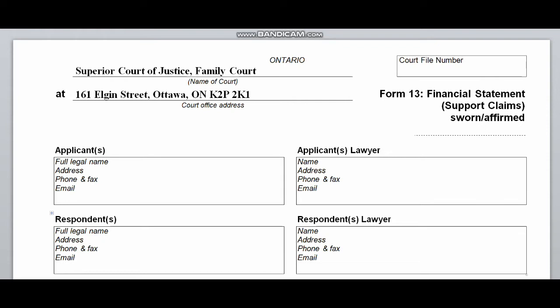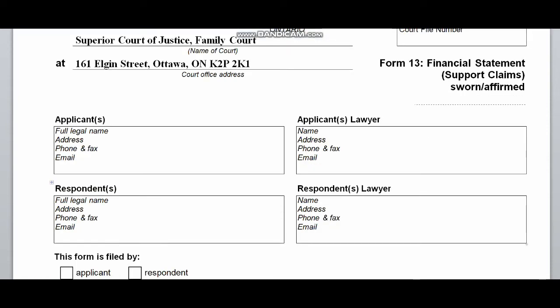The second thing you'll need is proof of your current income. That can be a pay stub, proof of EI, disability payments, whatever the most recent proof is. Typically that's going to be your pay stub, and we'd ask you to provide us with the last 3 pay stubs. Your financial statement might look slightly different than the one I have on screen, and that's fine.